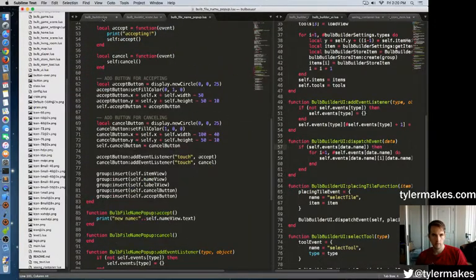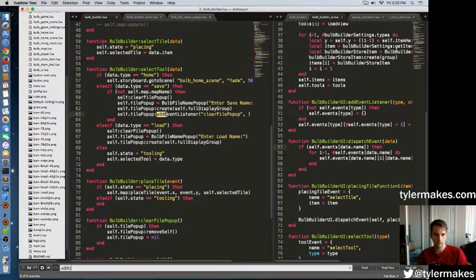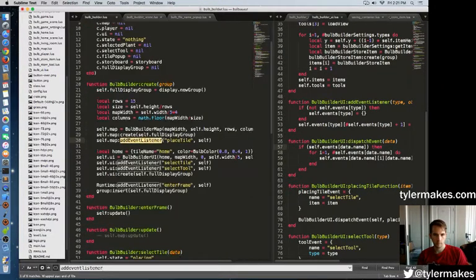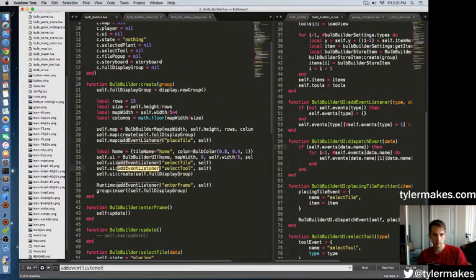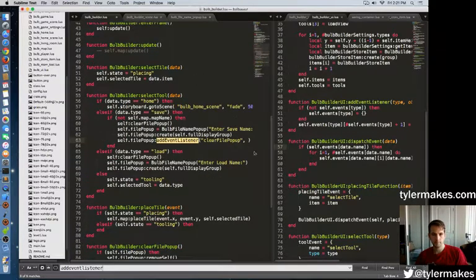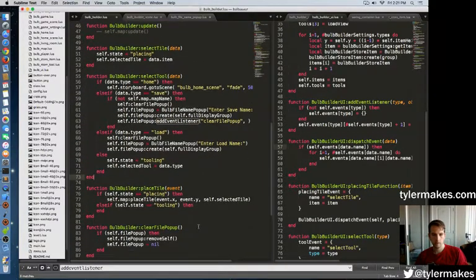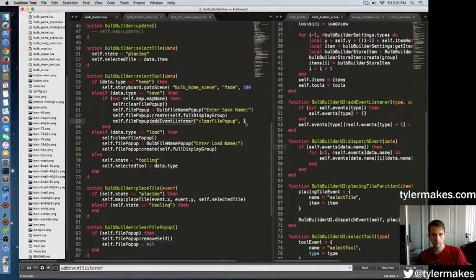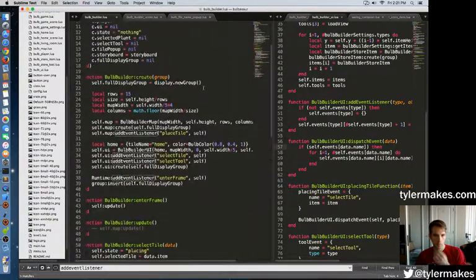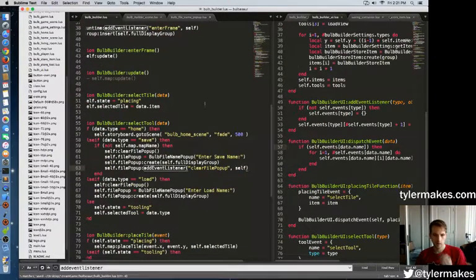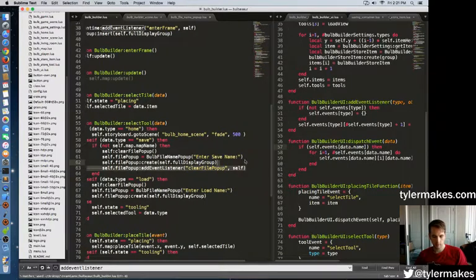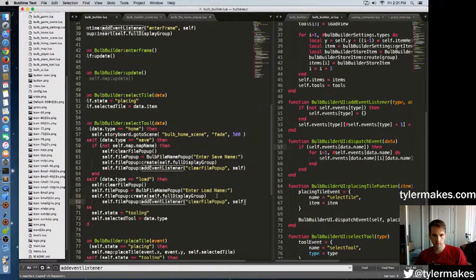So are we already adding event listeners around here? Ah, yes. Nope, that's on the UI, that's on the map. Yeah, this is the first one. Okay, cool. Clear file pop-up. Oh yeah, there we go. And let's do that one also when we're doing the loading file.